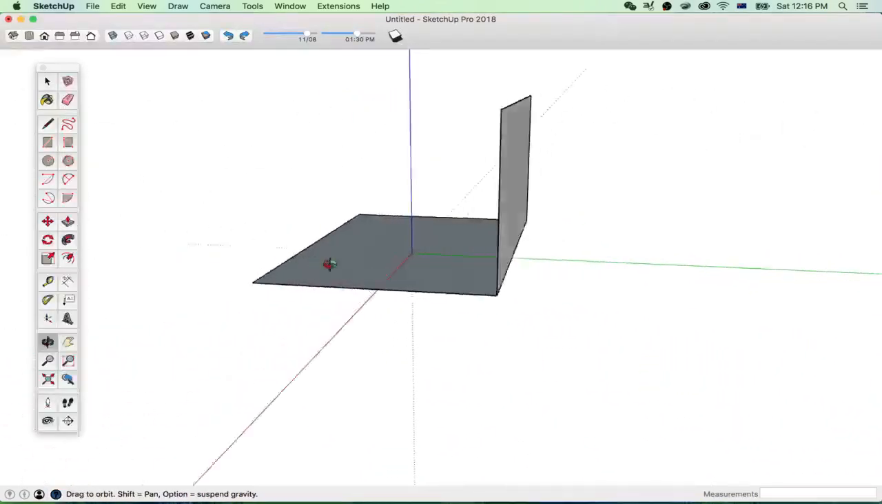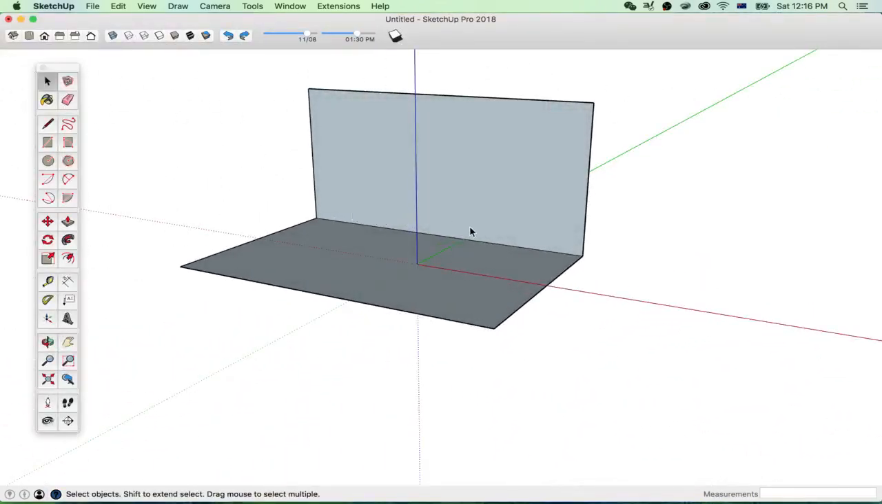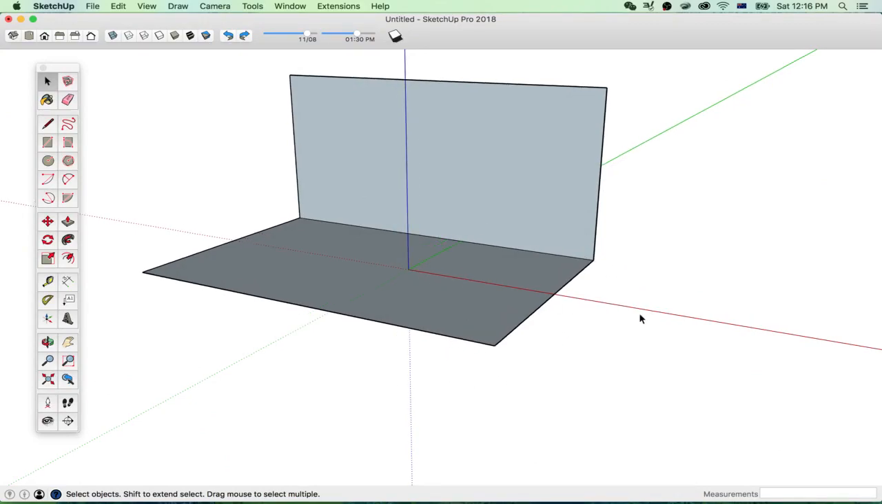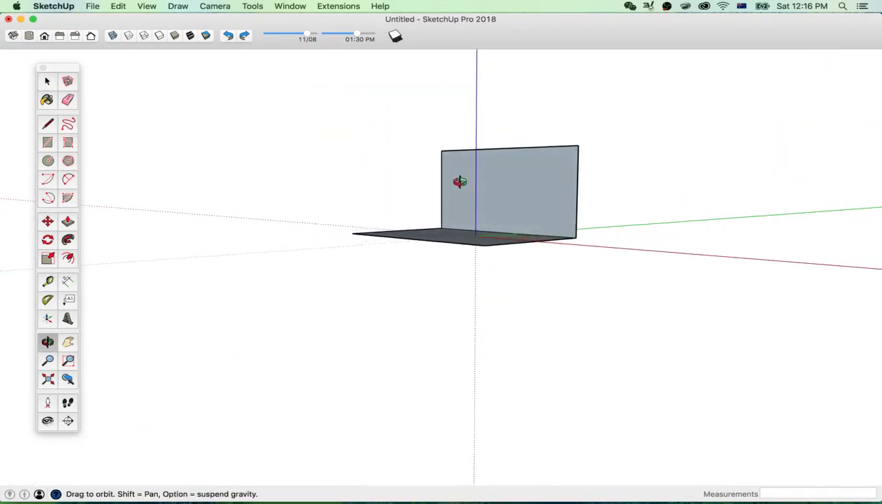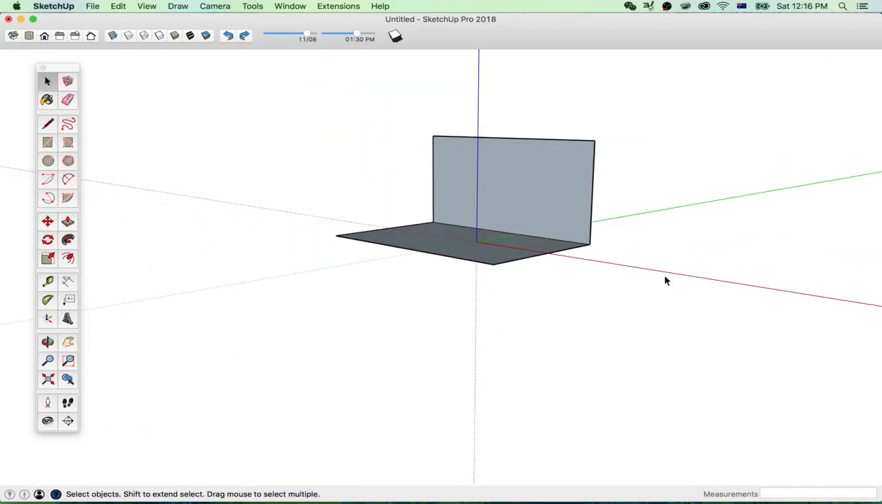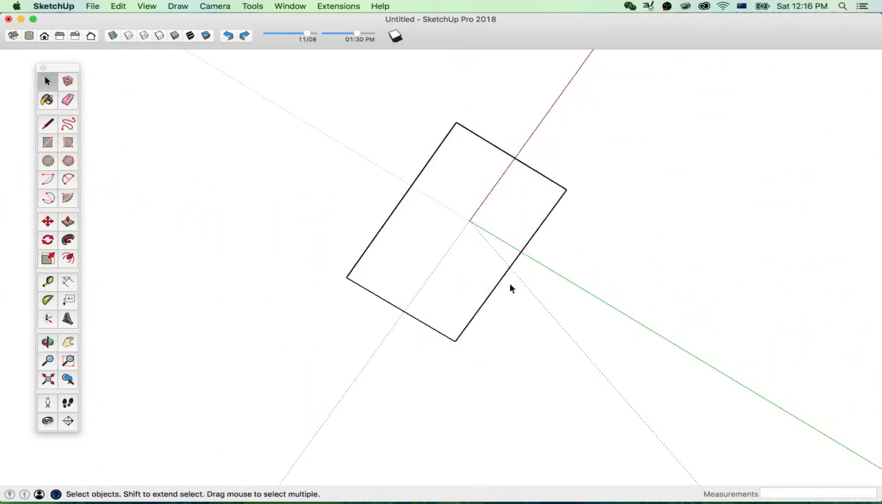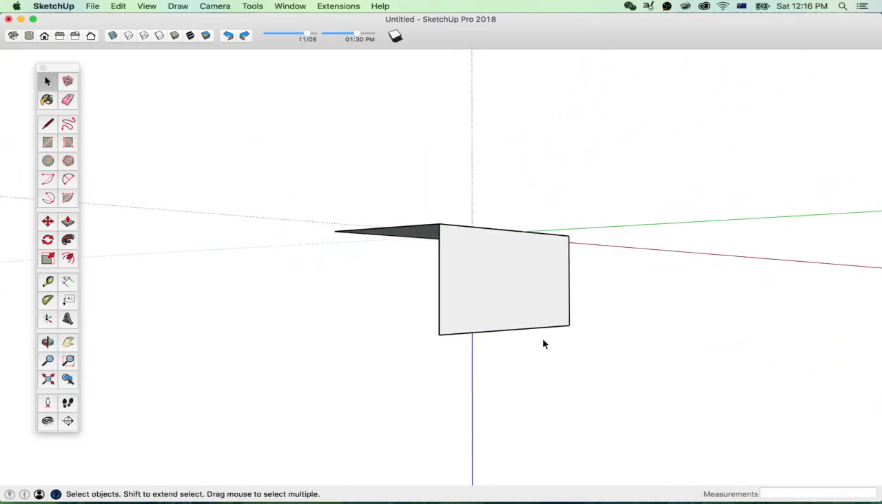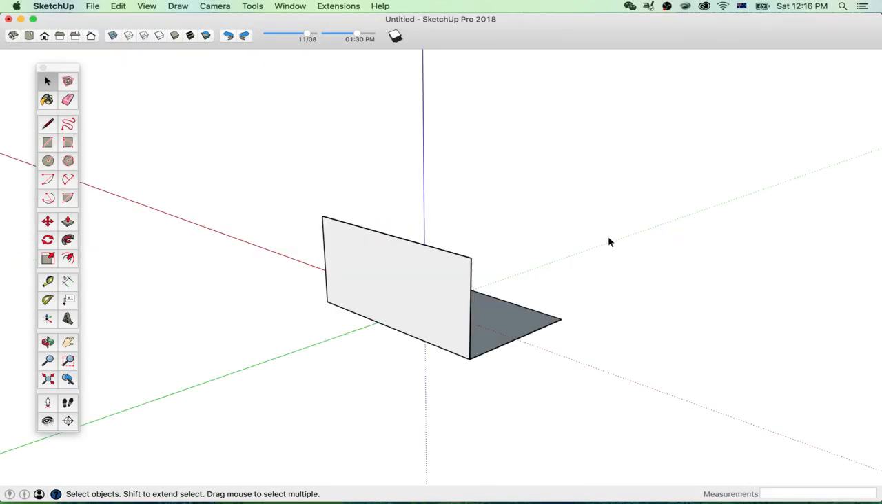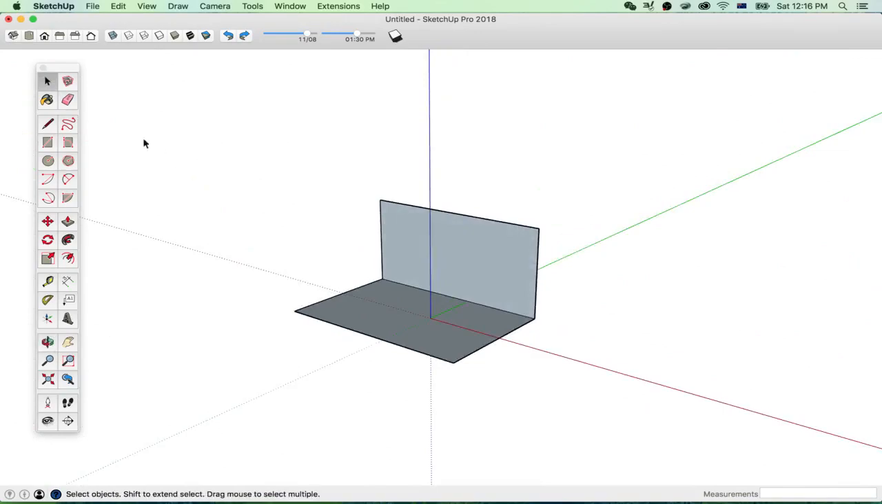So it's really good in SketchUp if you can control these lines. Most of the things you draw will be along the red, the green, and the blue. Blue is up, green and red are flat. If it starts to look like this, you've got it upside down, you could try go like this. Okay.